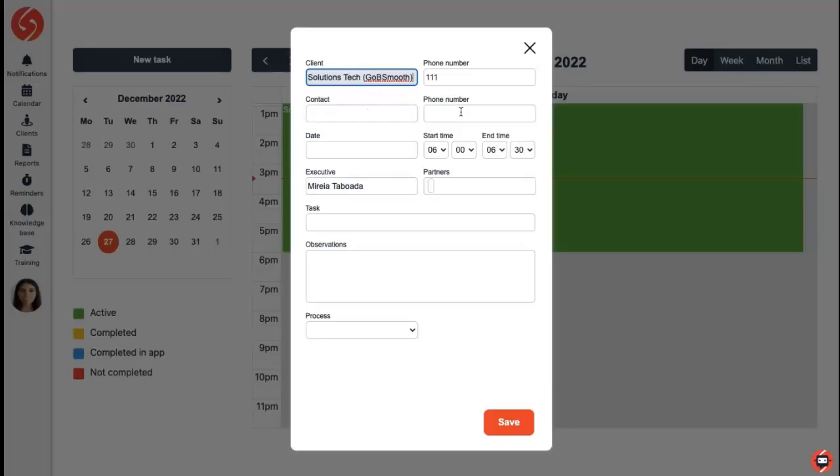The contact and their phone number, which are optional but worthwhile filling in, the date and start and end times, which can be entered manually. It's worth mentioning that tasks can't be added with a past end time.